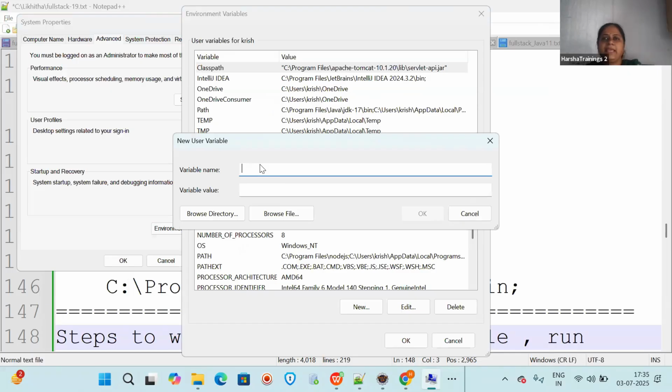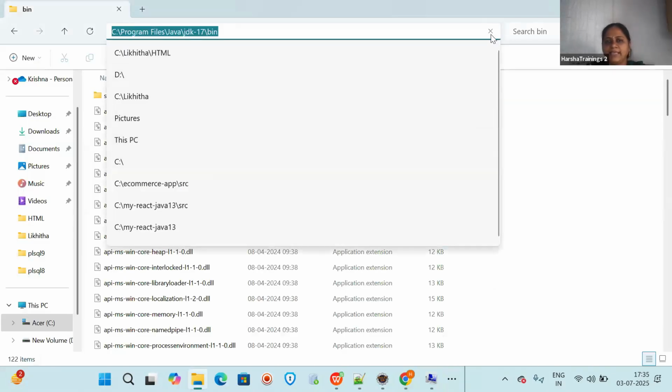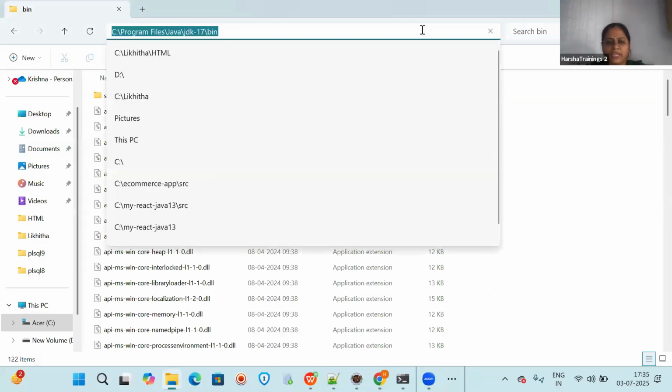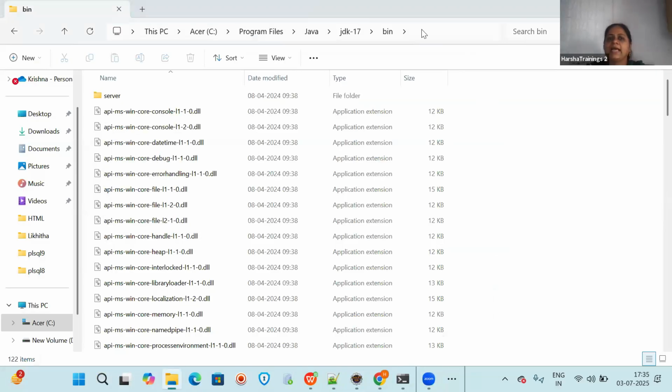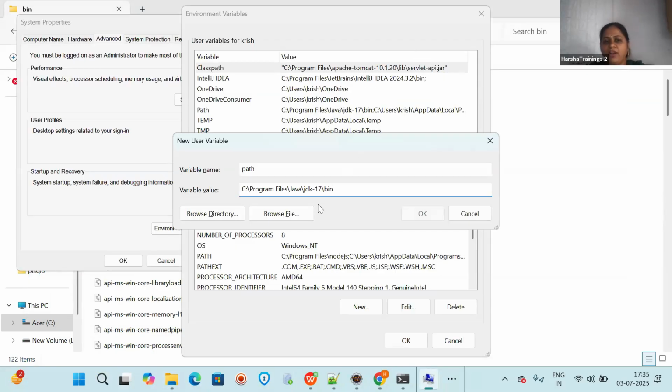What is the variable name? Path. What is that? Path. What is the variable value? Here we have copied the path right till bin. Same, that is your value. So here you have to copy this, come back here, and then you have to paste it in what? Variable value. Got it? So this is the process.